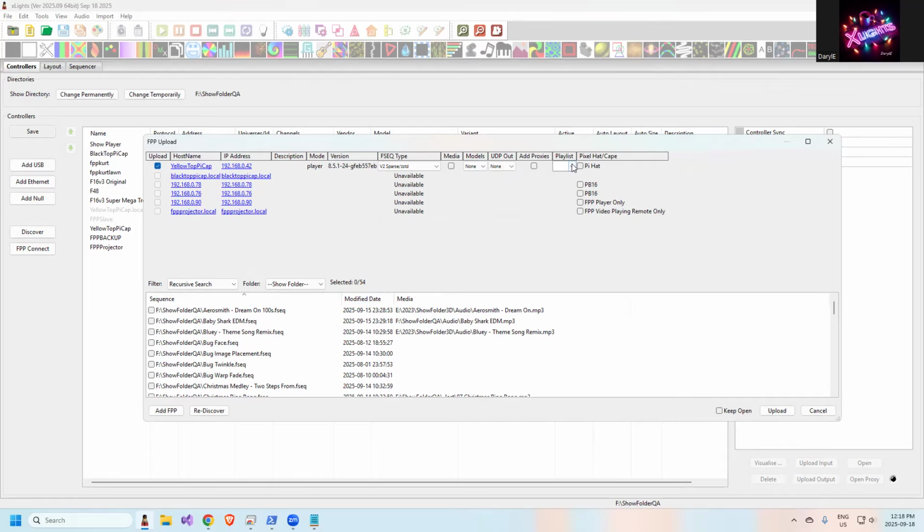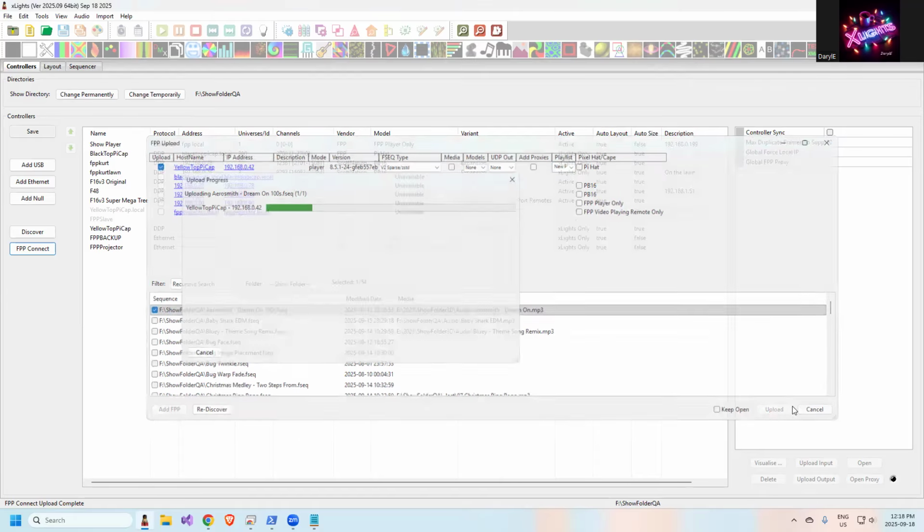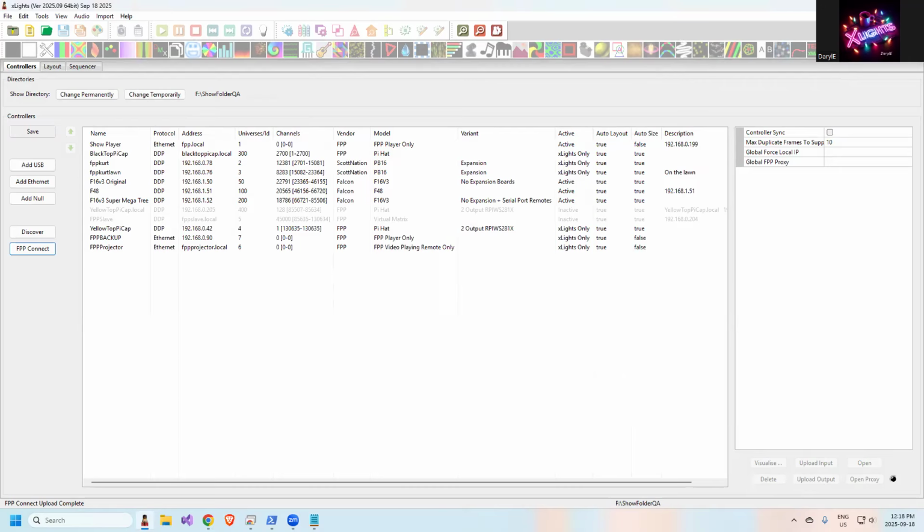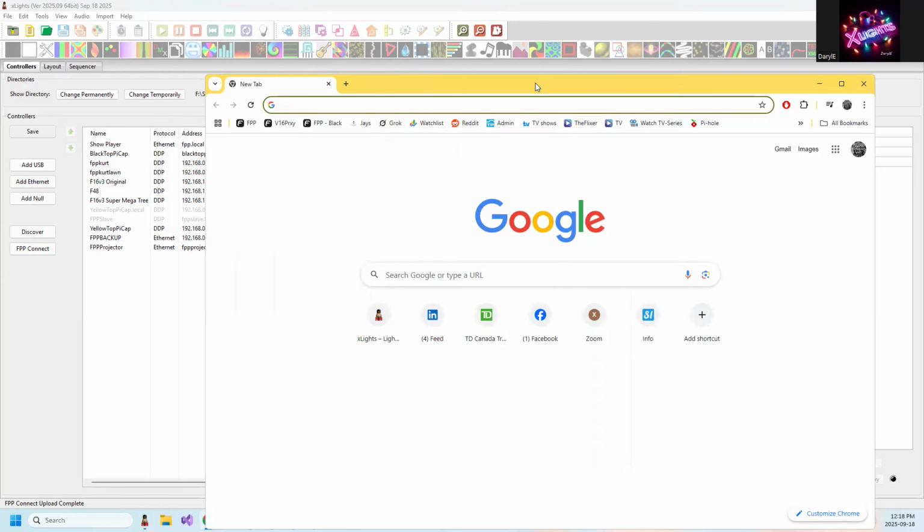You can come over here in playlist, and I'm going to say new playlist. Just whatever name you might be, Halloween, Christmas, etc. You can choose existing ones if you have them. It'll pop up. Anyway, when you do this and you add a sequence here and you click on upload, you will get a new playlist. And like open it up here, go over here.